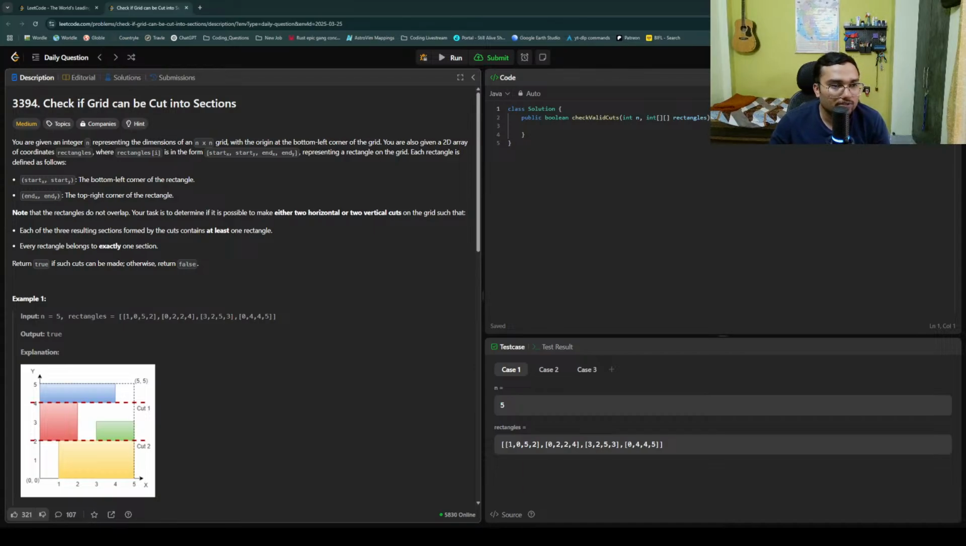You are given an integer n representing the dimensions of an n by n grid with the origin at the bottom left corner of the grid. Bottom left, that's one thing to notice here. You are also given a 2D array of coordinates, rectangles, where rectangles[i] is in the form of start x, start y, end x, end y, representing the rectangle on the grid. Each rectangle is defined by its start, the bottom left corner, and its end, the top right corner. Note that the rectangles do not overlap.